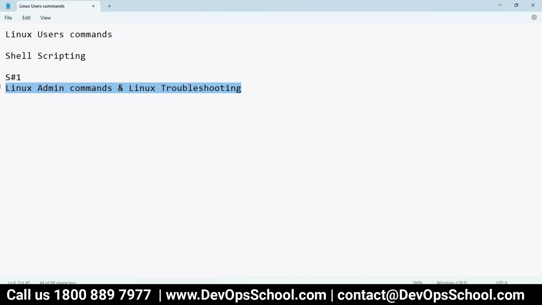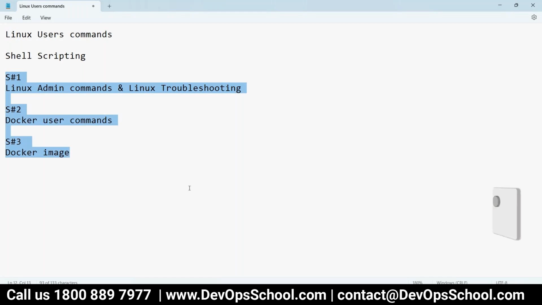These three are very important for DevOps, SRE and DevSecOps, because without them it's very difficult to get into the DevOps world and SRE world. If you want to become a software engineer, you need to have these fundamental sessions and knowledge. Okay, so let's get started with admin commands.